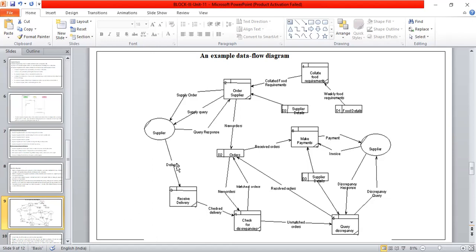And these are what? Delivery. Okay, this is a data flow, which is flowing here. And then supply order is flowing from where to where? From order supplies to the external entity supplier. In the same way, weekly food requirements flow from the data store to the food requirement process, likewise.